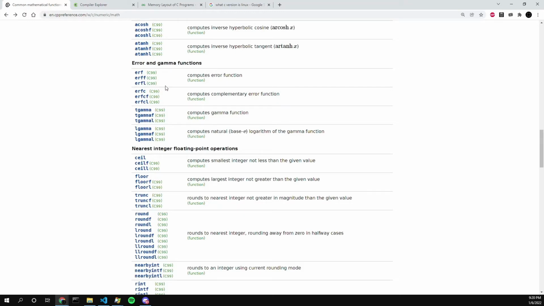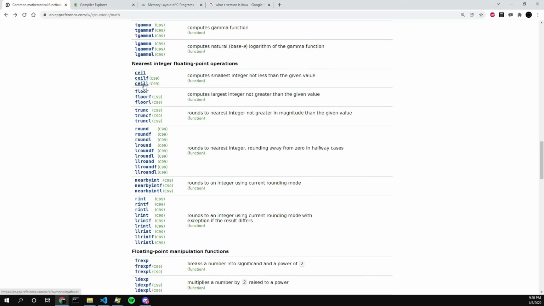Let's see. erf for the error function. Again, not something that you typically use. The gamma function as well. More rare high-level math stuff. Ceil and floor you use very frequently. Ceil rounds up, floor rounds down, and trunc is basically real rounding, right? Same with round, so it rounds away from zero in halfway cases. Okay, so this rounds to the nearest integer not greater in magnitude than the given value.